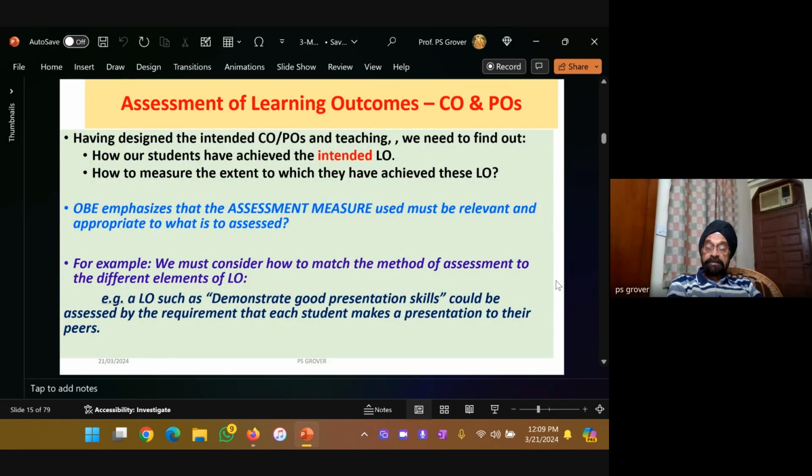So assessment of learning outcomes, COs and POs, would require, after having designed COs and POs, that we ascertain, determine, measure their learning outcome. So outcome-based education emphasizes that assessment measures must be relevant and appropriate to what is to be assessed. For example, we must consider how to match the method of assessment to different elements of learning outcomes. For example, a learning outcome such as demonstrate good presentation skills could be assessed by the requirement that each student makes a presentation to their peers. Examination is not a relevant assessment tool in this context.